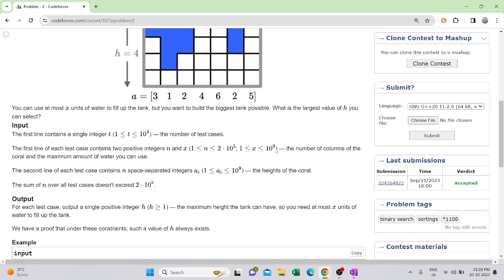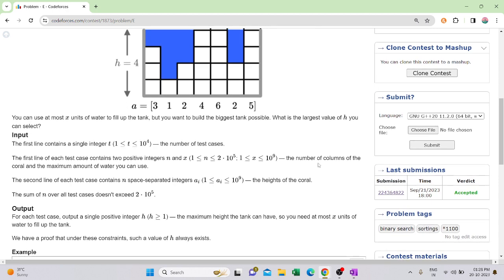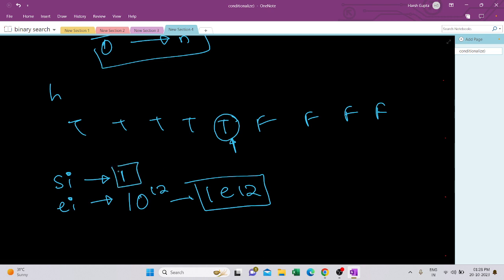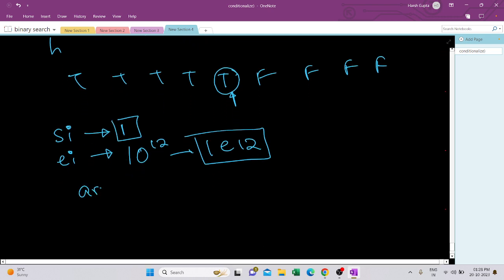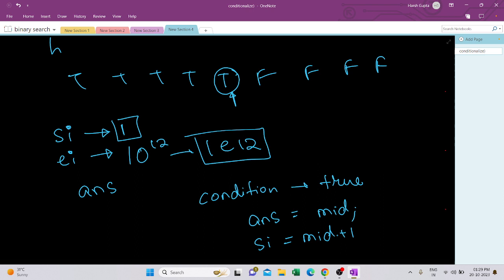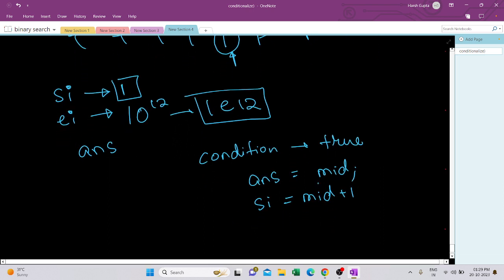The maximum value of x is 10 power 9. Okay, so we can take any value. Let's suppose we take it as 10 power 12, which is 1e12. So let ei be 1e12, si is 1, and we will keep an answer. Whenever the condition is true, since we want true as our answer, we will initialize our answer with mid and set starting index as mid plus 1, looking for the last true, that is the better expectation, the greater height.